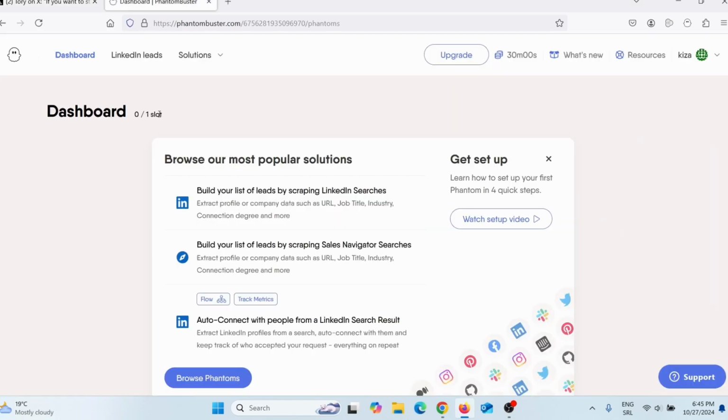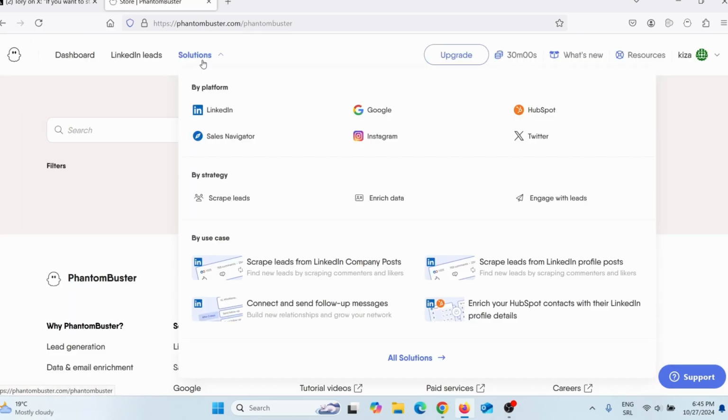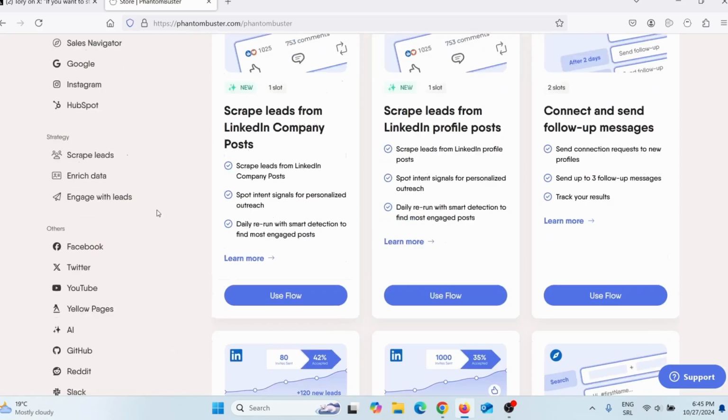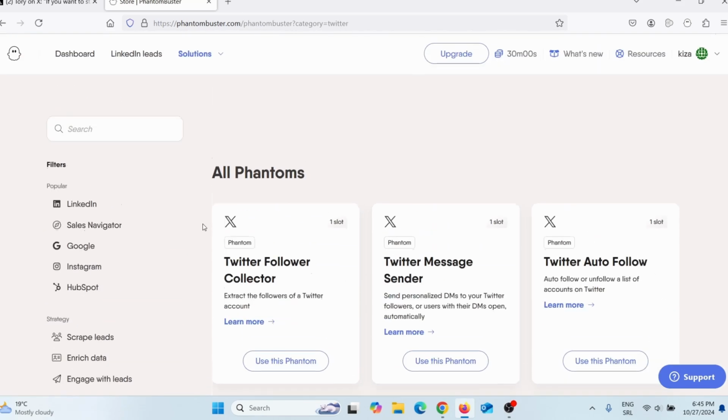Here you can see I have only one slot available on my free account. I have another paid account on PhantomBuster. So what we need to do is click here on solutions, okay? And then here, I need to click on Twitter because I need Twitter.